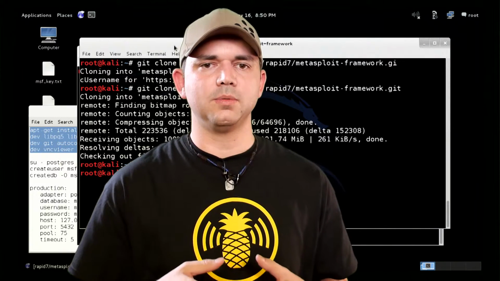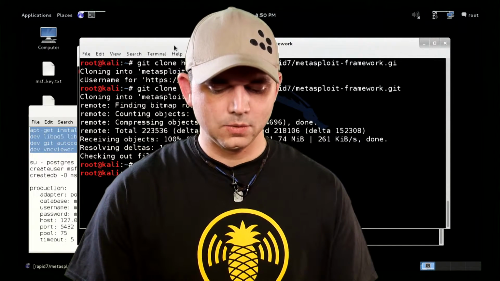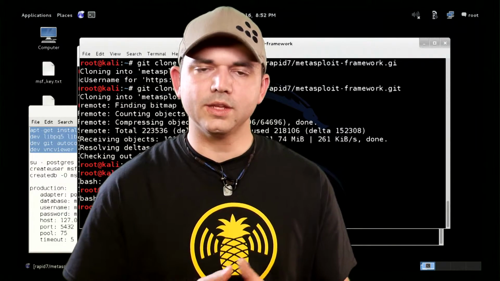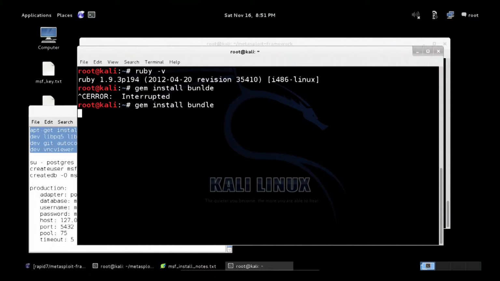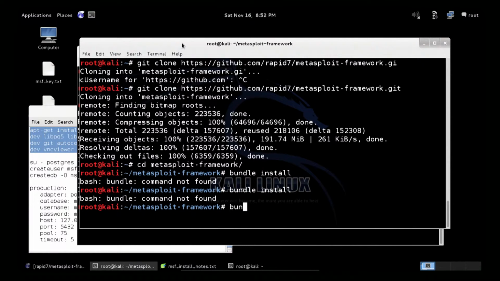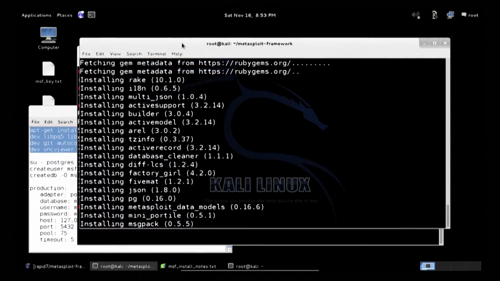Now, before we are actually able to start anything, we have to do something called bundle install. This is a Ruby thing. It installs all of the Ruby modules, or packages or gems, I guess is the correct term, that you need for Metasploit to run correctly. One of the things I didn't have on this Kali install was bundle. So all you have to do is gem install bundle, and it should work out correctly. And now bundle install should work. We'll just wait until this is finished. This is going to take a second. It's installing all of the gems that are needed for Metasploit.